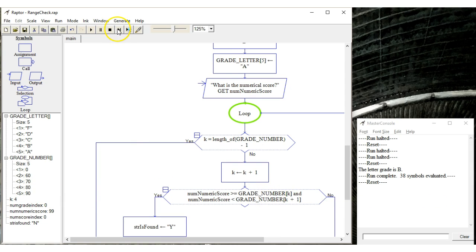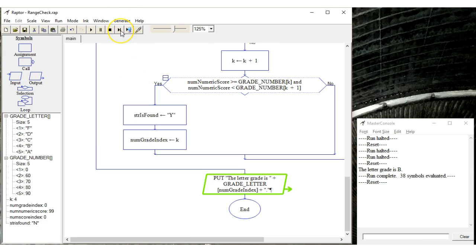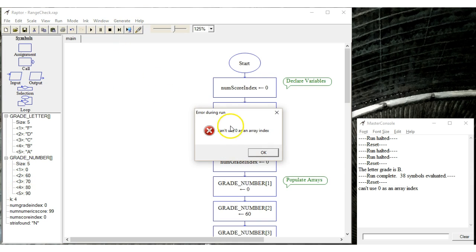No, it wasn't. So the problem now is that I specify that k is equal to 4, and here we say that k is equal to length of grade number minus 1, which is 4. So if k is 4, it's done. The problem is that it's going to say the letter grade is, and then the grade letter is going to be num grade index of 0. Do I have an index of 0? No, I don't. Therefore, my program is actually going to get an error when it tries to run that.